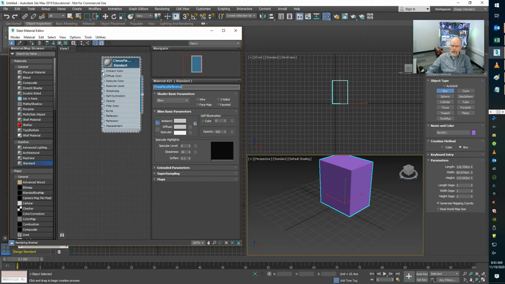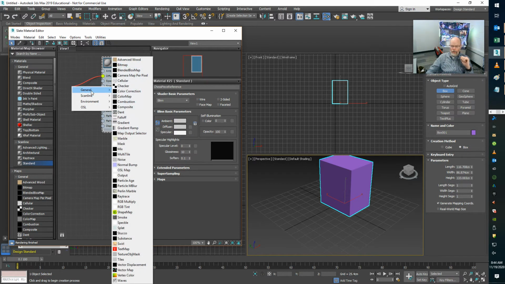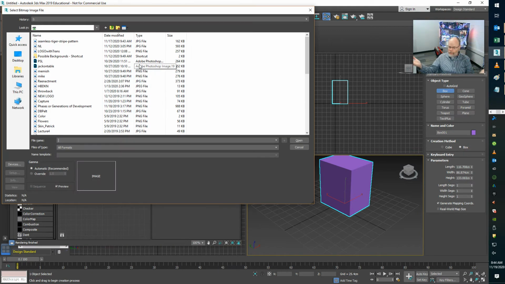Now what I want to do is, out of the diffuse color, I'm going to click on this node. Watch please as I do this. I'm going to click on this node, and as I drag it out, now this is on the left side, which is the input side. It's going to say, what do you want to put here? So it's almost like I'm clicking on the word maps on the left-hand side, but it's kind of a shortcut. And I'm going to say bitmap. And it says, which bitmap?